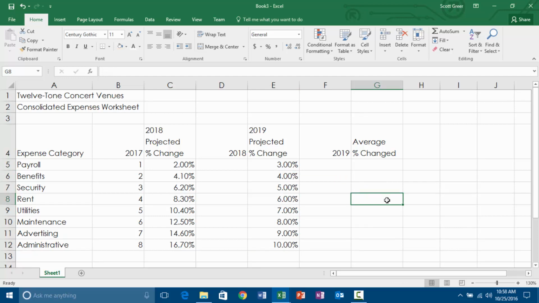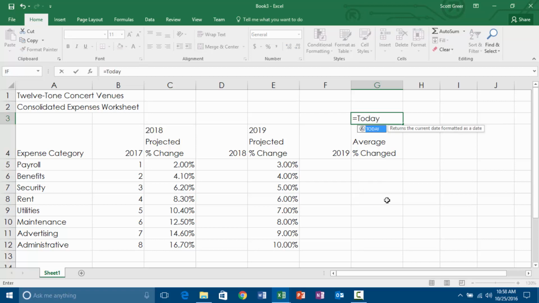All right. Let's go up to G3. We can do a NOW function, but we're going to do a different function today called TODAY. So we type equals TODAY, similar to NOW, but it's going to give us a date. What is today? We click enter on that, and it gives us 10/25/2016. You always have to put the parentheses in for a function.